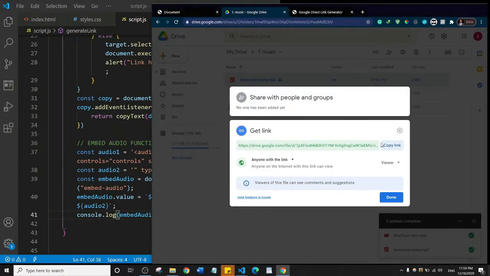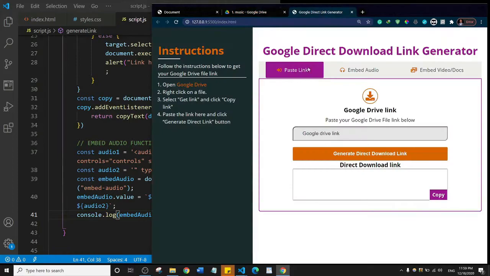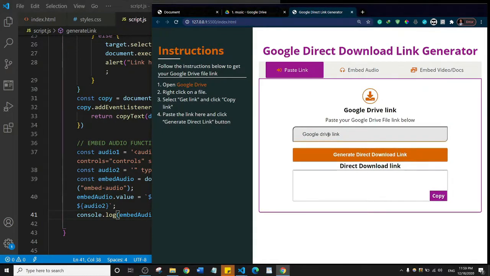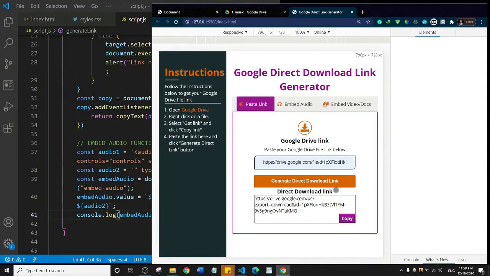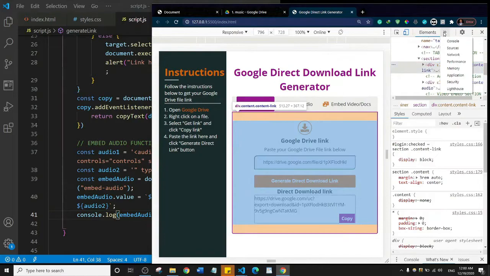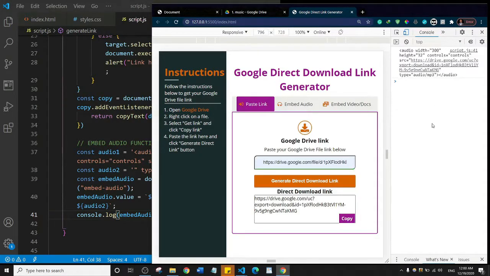I'm writing small bits of code and trying to make sure that everything is working fine before I move on. So that's the only way you can actually guarantee that you don't make a mistake that you have to spend so much time on. Okay, so you can see here that we have the audio embed code here.